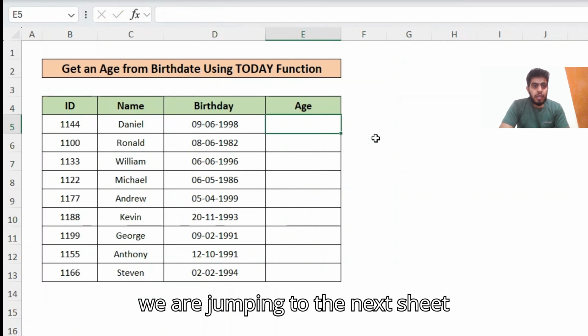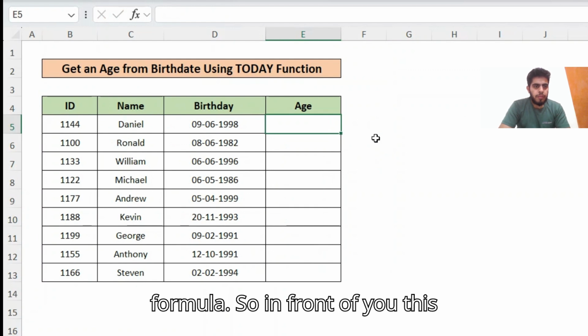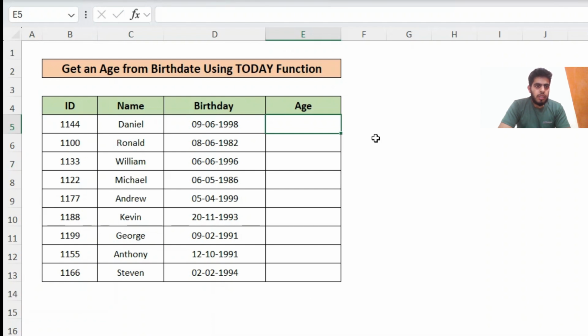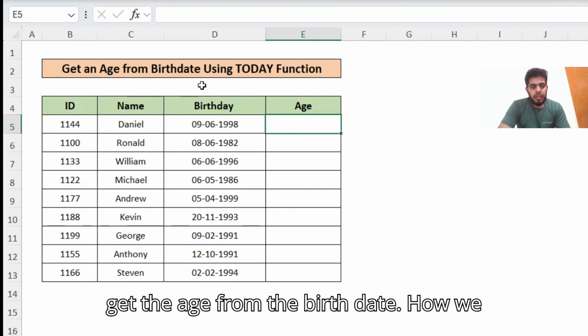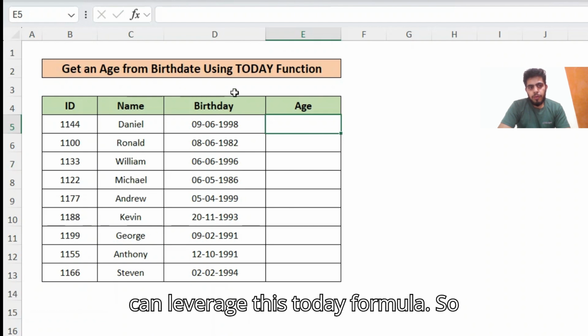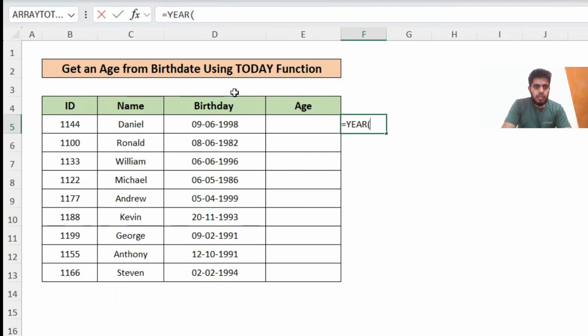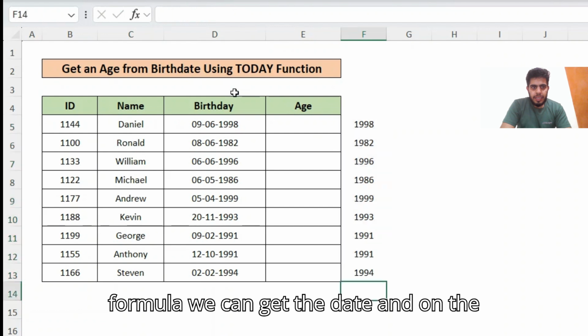Now we are jumping to the next sheet, and we'll see one more use of this TODAY formula. In front of you, this is the list of employees where the birthday date is given. We just want to get the age from the birth date. How can we leverage the TODAY formula? In our last video we discussed the YEAR formula, and by using this YEAR formula we can get the year.